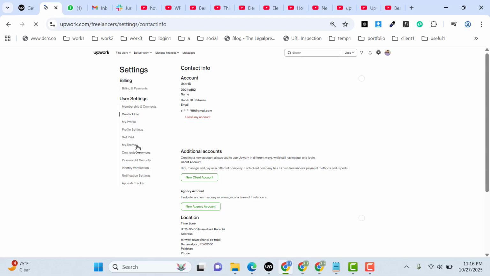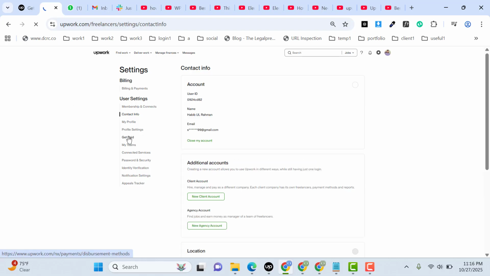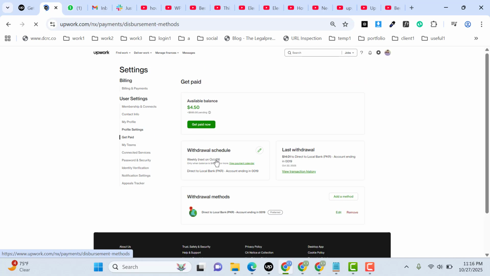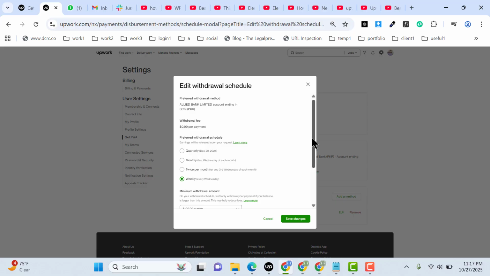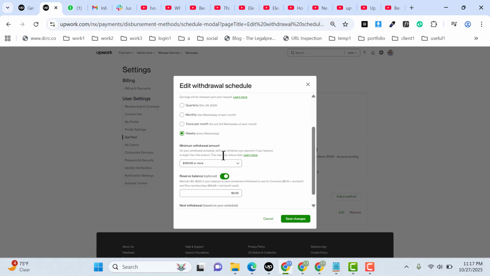Then after that, here you can go to Get Paid. And then click here, Withdrawal Schedule. Now here you can select the minimum payment that will be automatically withdrawn and transferred to your bank account.